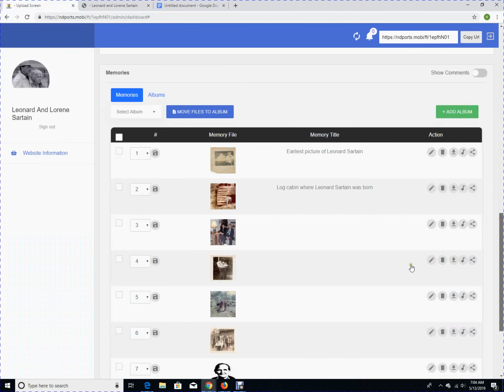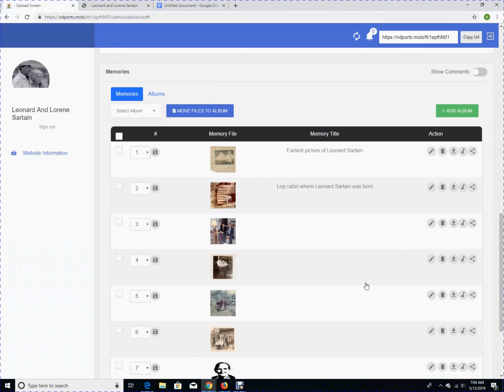So an example would be, maybe I want to change the order in which they're displayed. How do I do that? You see the numbers on the left. Take the picture that you would like to change the position of, the picture in position number 5. Click on the down arrow. We're going to go up and put it in the number 1 position.